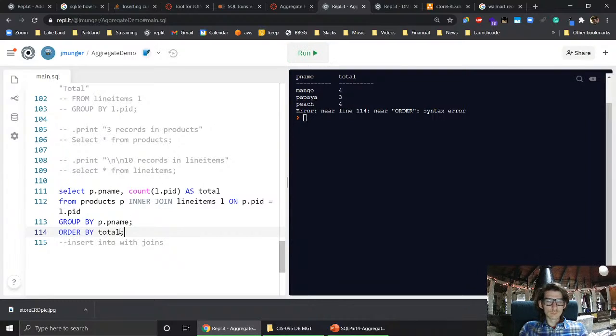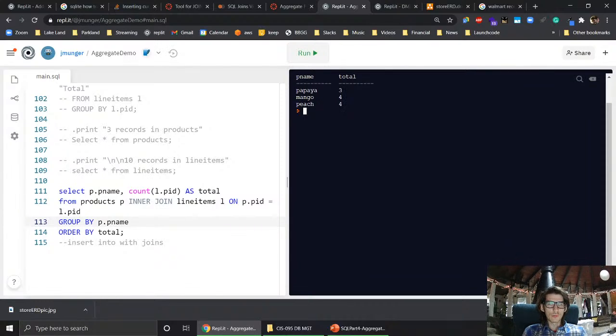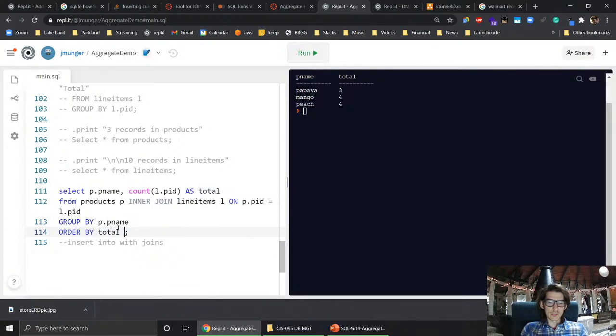Oh, gotta move my semicolon down. Okay. And so that puts the lowest one first. How do we get it to go from highest to lowest? The default sort is ascending, but we want to use descending, so we can just put a modifier after this. You can either specify ascending, but that's the default, or descending, and that'll put it in this order. So now we have the products in the order of which ones were in the most sales.